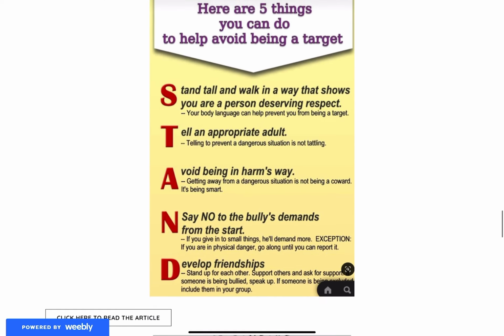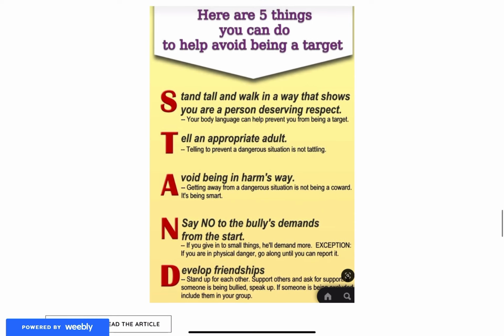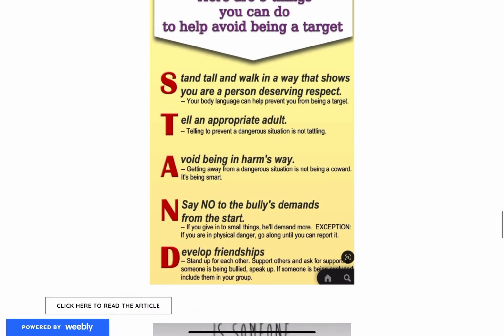So here is an infographic. Well, this is kind of like what we call an anchor chart in school, but it's kind of like an infographic, and it has an acronym, STAND, and each letter stands for something different that students can do to combat bullying or to prevent it.